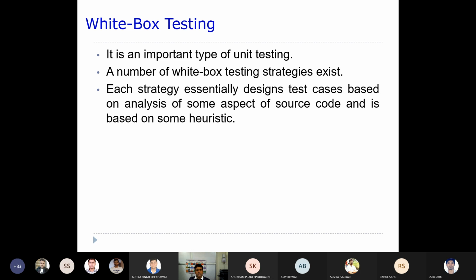Right. So white box testing is also an important type of unit testing. A number of white box testing strategies exist. We'll talk about a few of them. Each strategy essentially designs the test cases based on the analysis of some aspect of source code, and it is based on some heuristics. So here we will design the test cases based on the analysis of some aspect of source code.